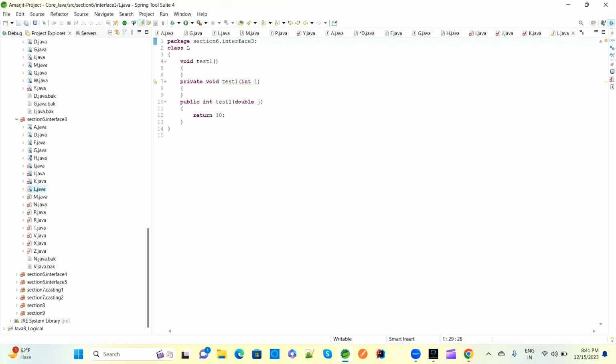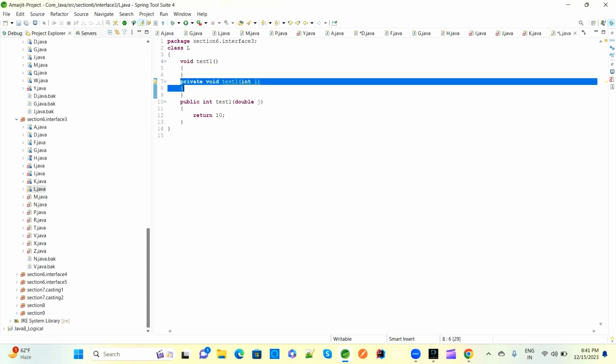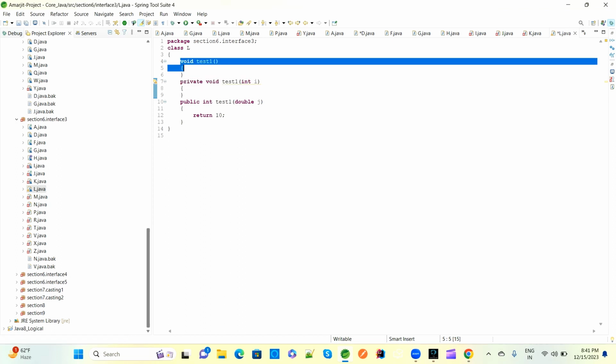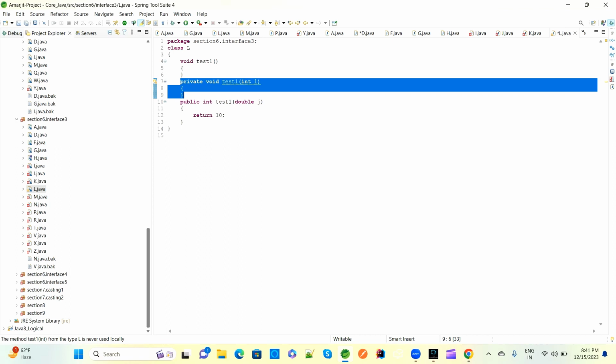So this is a class in the package section 6 interface 3. This is a default class. If you are not providing anything, by default it is a default class. Here we have a non-static method inside the class. Another is a private non-static method. This is a default non-static method, and if you mention private, this is a private non-static method.